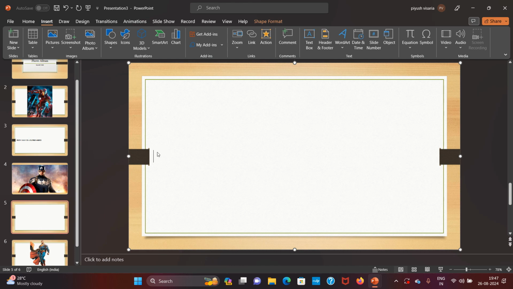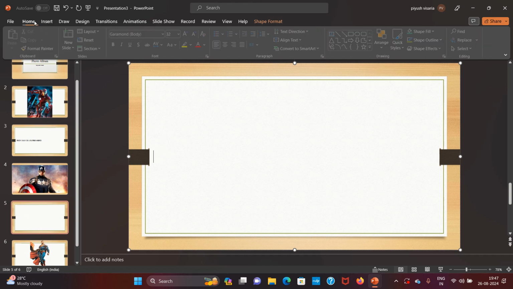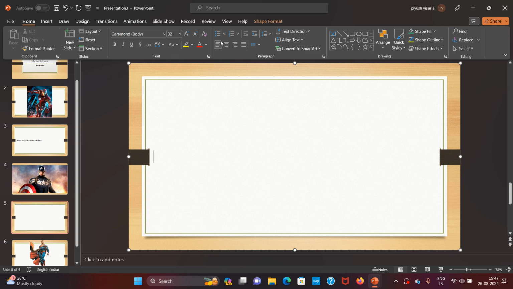Or else if you want to write it in the center, go to the home tab. But this is left to right side. So this is center. That is left side. This is center. This is right side. So that's the center option. Okay. This is the center.